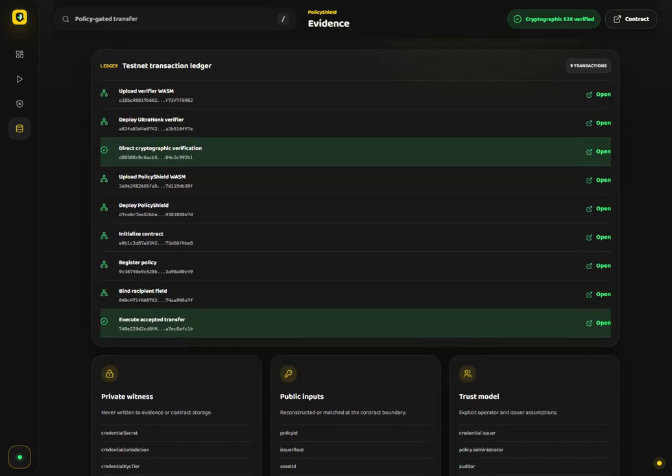The result is a compact but complete Stellar ZK policy gate. A private credential can authorize a governed transfer. The contract enforces the cryptographic boundary, and auditors can verify the outcome without learning the private witness. PolicyShield is designed as a reusable pattern for real-world ZK applications on Stellar. Prove eligibility privately, enforce public policy on-chain, reject tampering and replay, and export clean evidence for review.